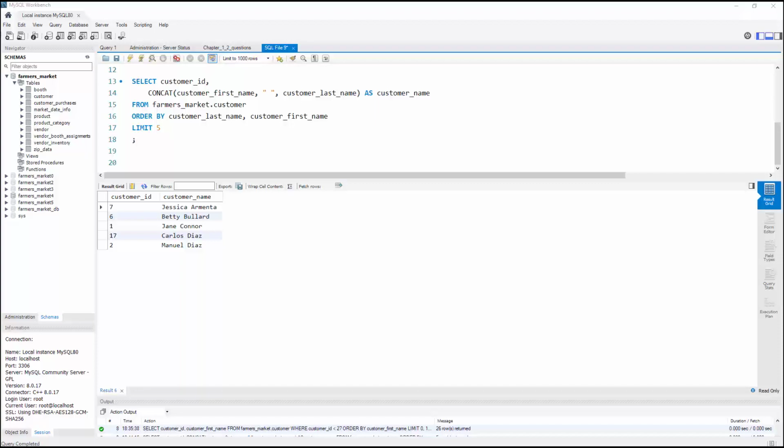And then I forgot to point out earlier, notice in the sidebar, you can see all of the tables here. So when I'm typing, if I don't remember the name of a table, I can look over here and look at all the tables underneath the farmer's market schema. So that's a benefit you get in SQL Workbench.